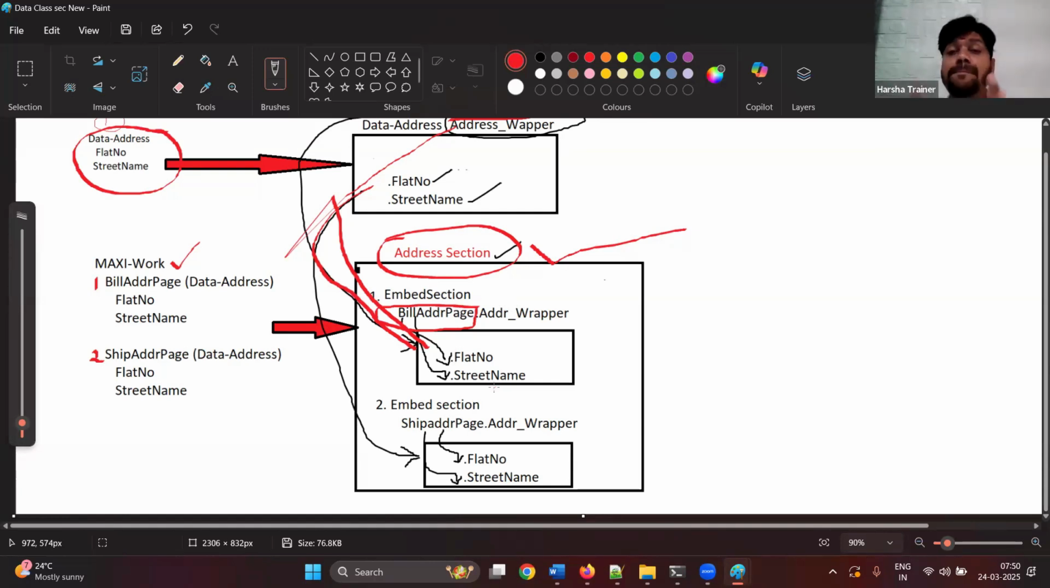So now the page you are applying on section. Inside section, all the properties will become page dot property. Okay. So one section, that is address wrapper section, embedded first time into address section by using a page reference, billing address page.